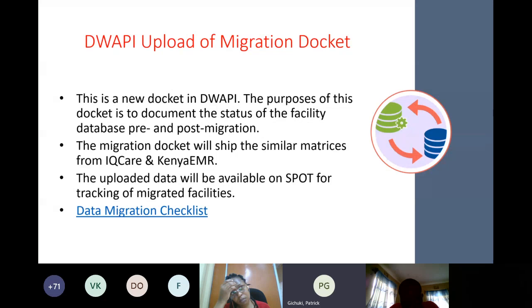So the queries we are working on right now for the migration docket will be the same for both IQCare and KenyaEMR, so that you can compare. Before migration, we had 100 patients. After migration, we have 100 patients. Their agendas, their dates of enrollment, their cohorts, and things like that, so that everybody can have visibility of this on spot.